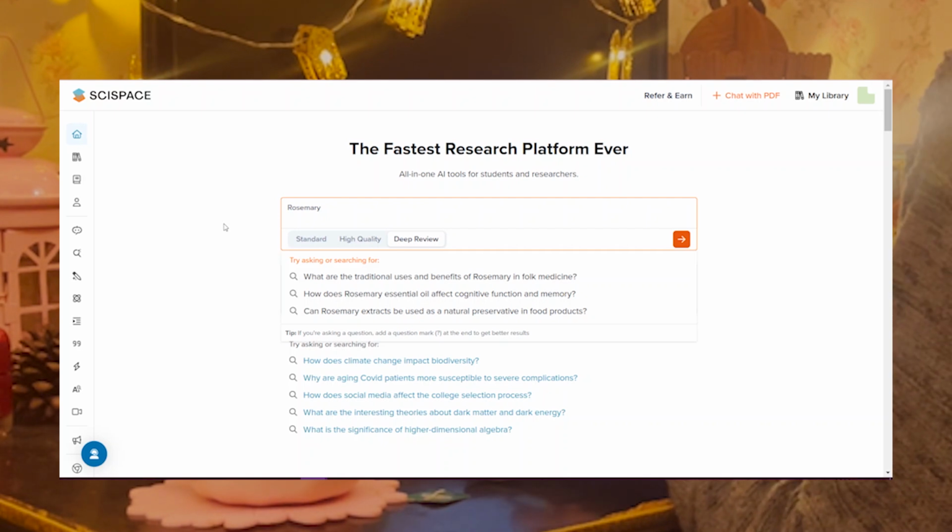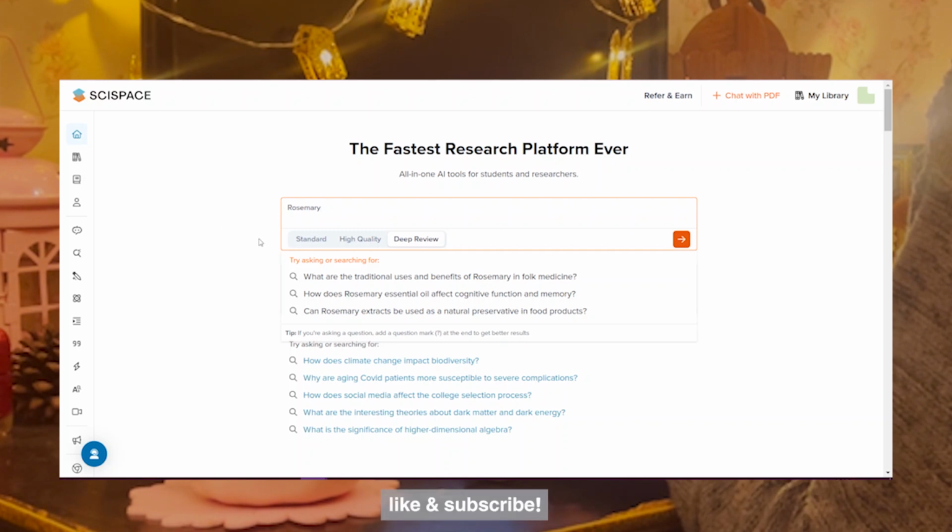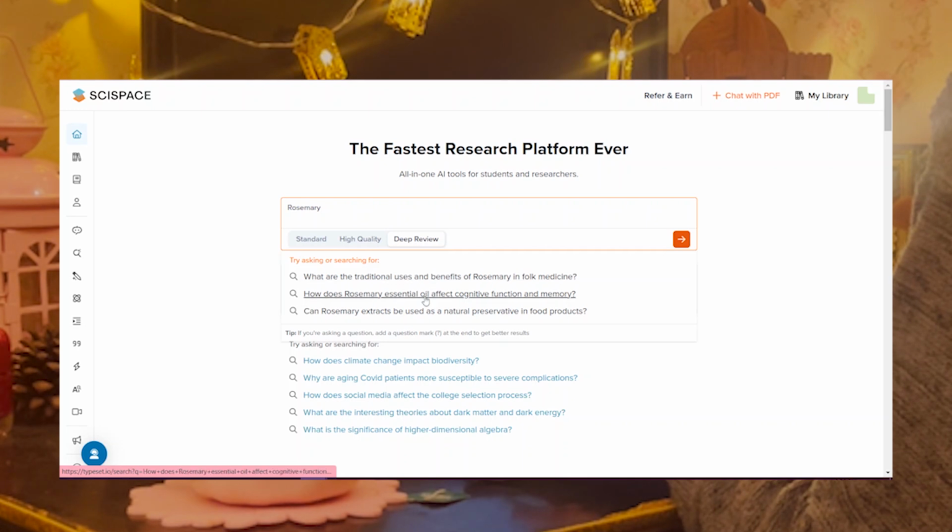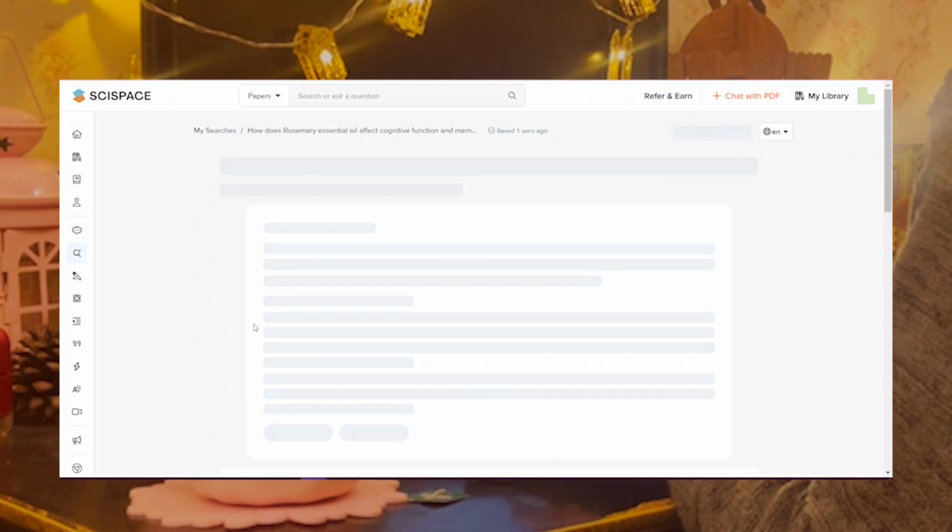How that works is very simple. All you have to do is open SciSpace and then click the Deep Review feature and then start your query. Your query can be as simple as the one that I'm typing right here. I'm only just typing rosemary, and I'm basically just interested in the cognitive and memory enhancement effects of rosemary essential oil.